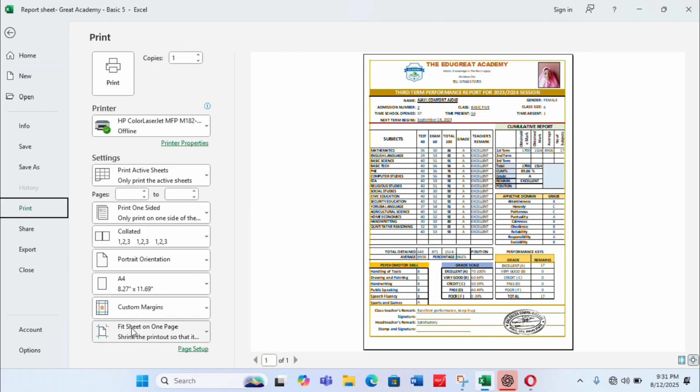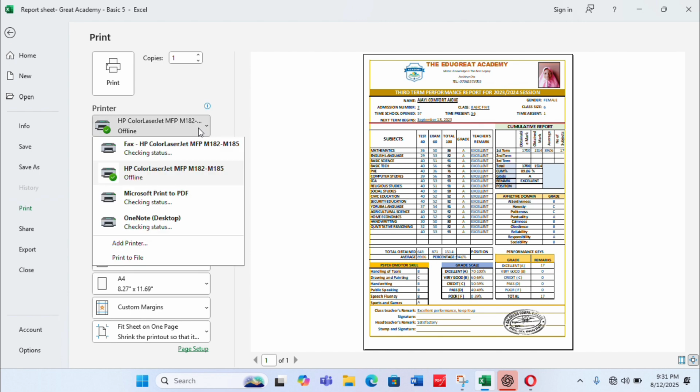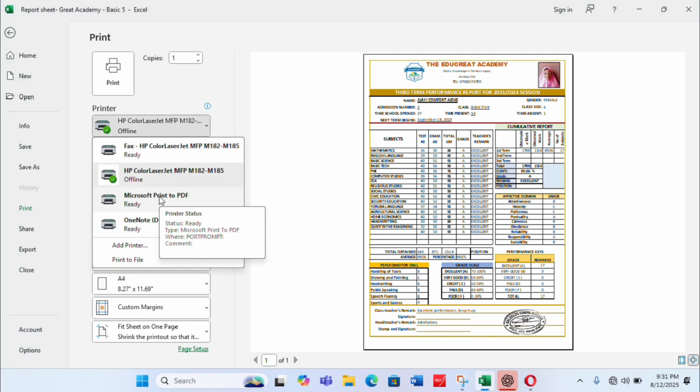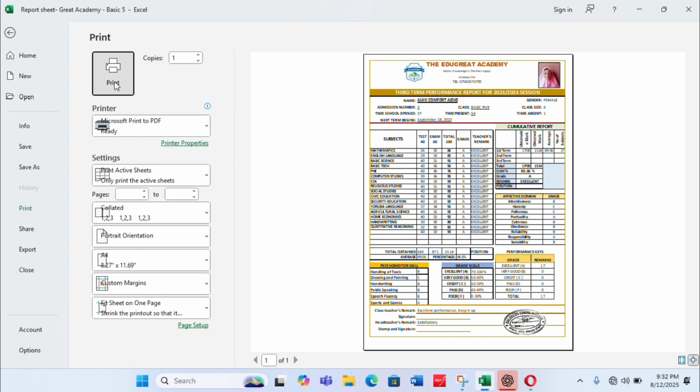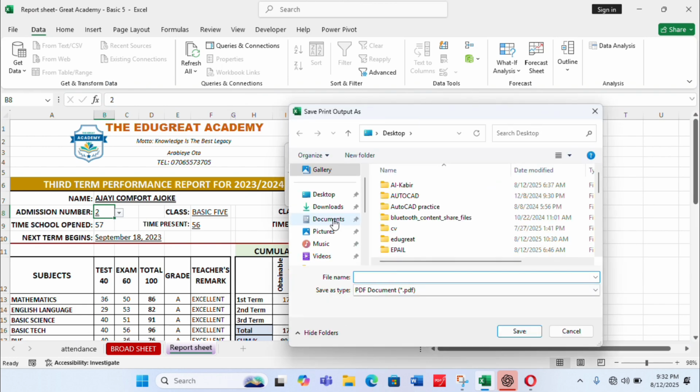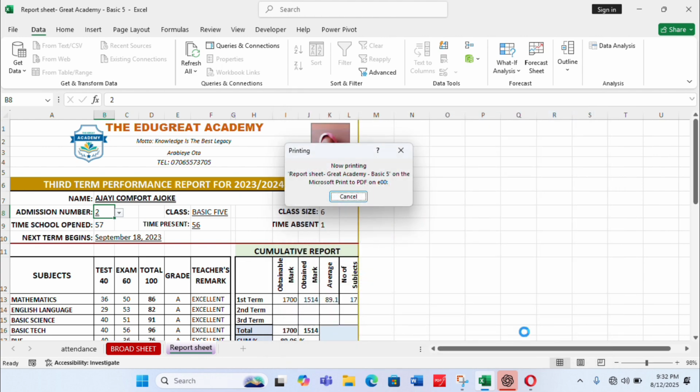Select fit on one page. So you can see now. Now you select here Microsoft Print to PDF. So you can see it's on one page. Just select print. Let's save it on the desktop. So we are printing the result for Ajayi Comfort. Let's use Comfort to save it. Save.